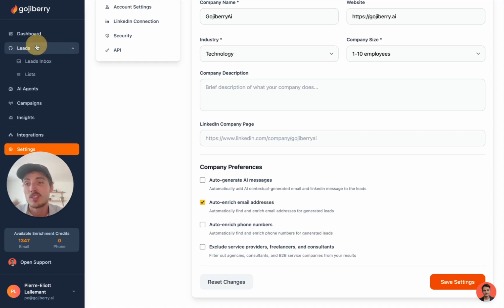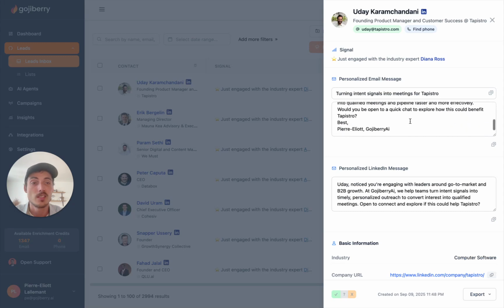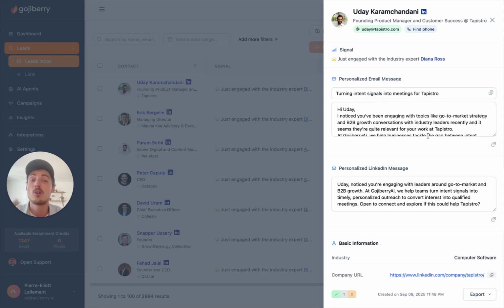So the AI messages are the messages that appear when you click here. As you can see, it's here. You can automatically generate them all if you like by clicking on the button I just showed you.